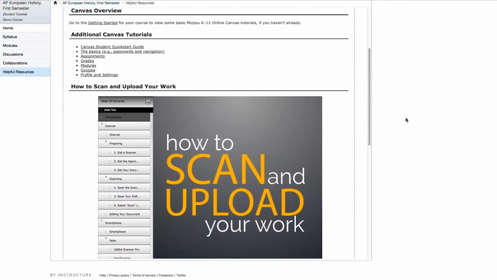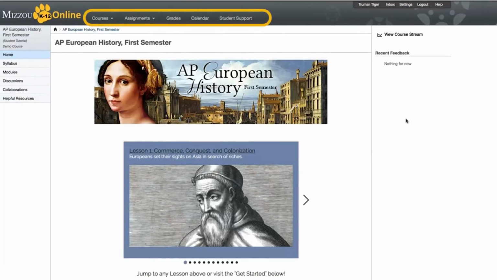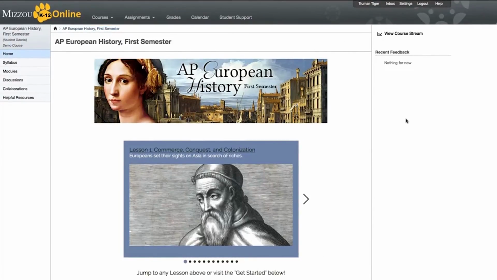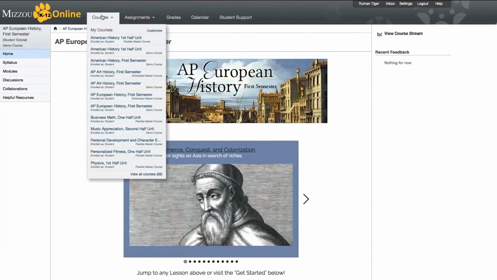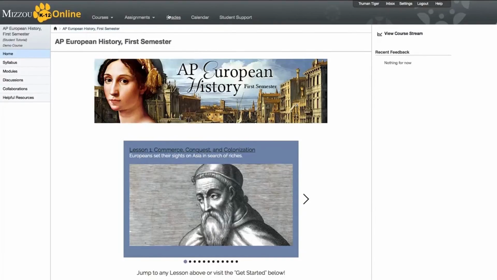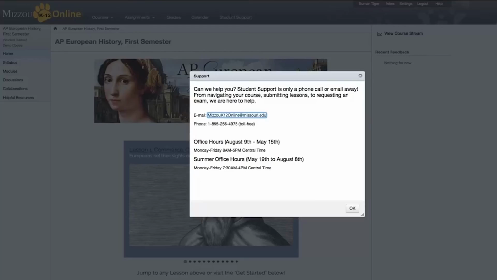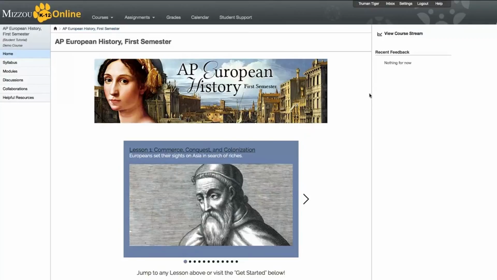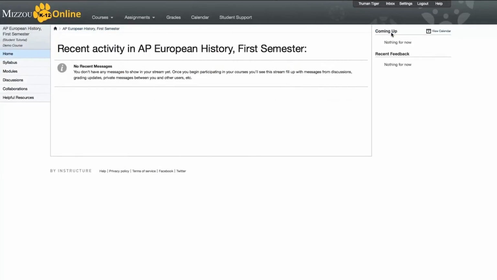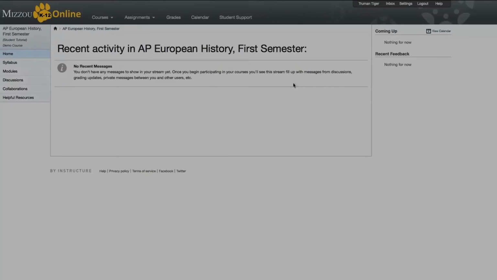One other thing you should be aware of is the Canvas menu across the top of the page. These links will take you to other courses you might be taking through Canvas, your assignments, your grades, the calendar, and student support. This last link is very important. If you need any help while taking your course, Mizzou K-12 Online Student Support is available to answer your questions by email or phone. And last but not least, on the right side of the page, you will see a list of recent feedback. And above that, a link to view your course stream, which will show you your recent activity in the course once you begin participating.